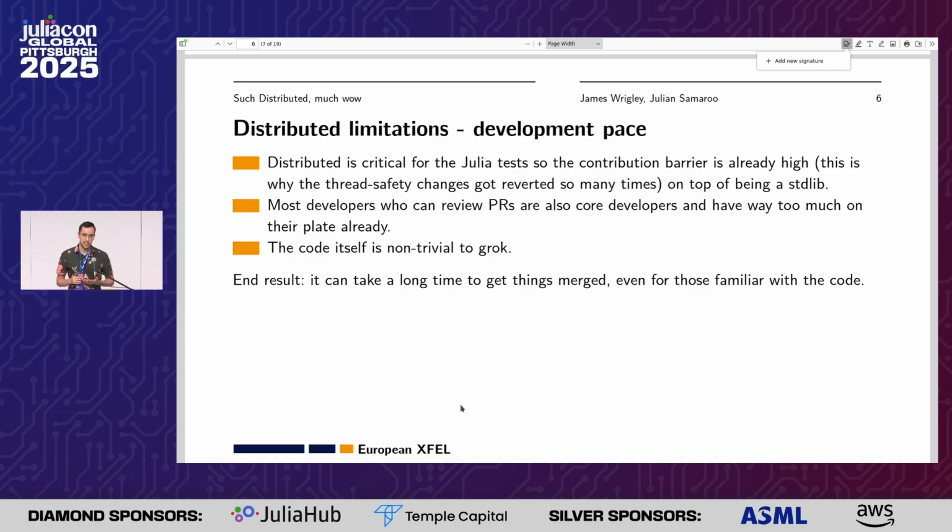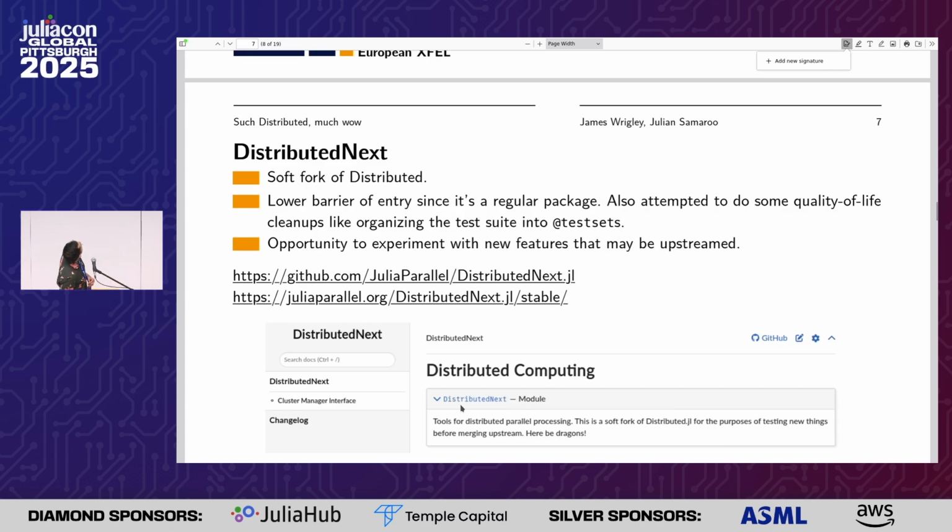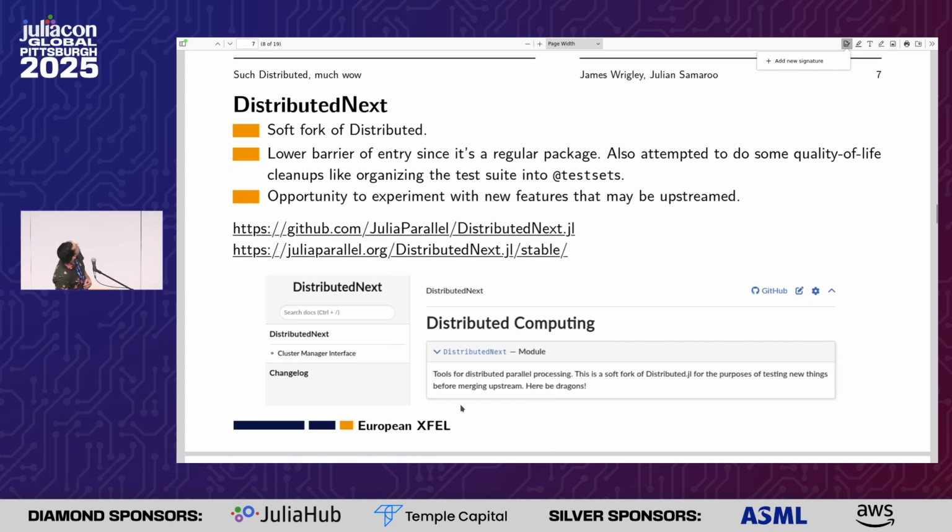It's not that the library is badly designed or anything. Distributed computing is just a hard problem. And so the end result is that PRs are slow to get merged, and the development process is quite slow. So Julie and I decided a little while ago to try making a soft fork of distributed called DistributedNext.